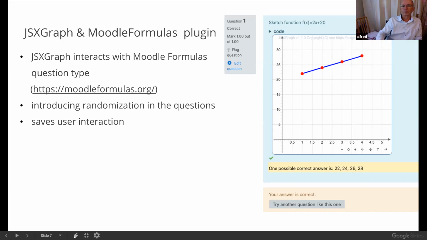For example, you see on the right-hand side a typical question from our Moodle: sketch this function graph, and these points are initially all 0, and you have to put them in the right position.